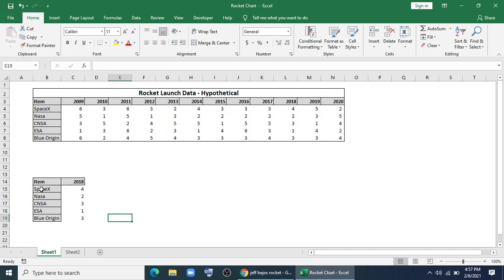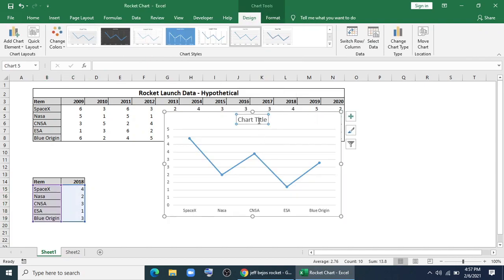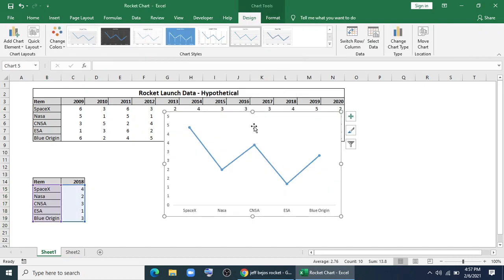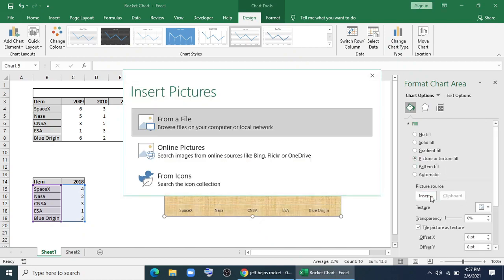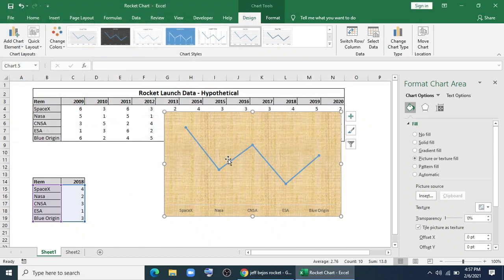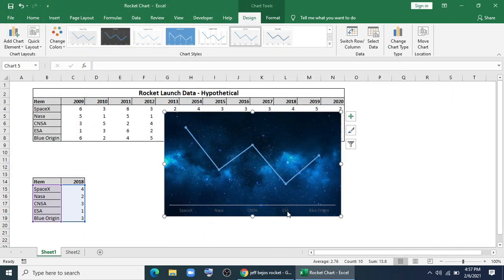Select this, go to insert and select this line chart. Now remove these grid lines and titles. Select the chart area. In background, give a picture. Browse from file and I'll select this one. You can choose any other galaxy photo that you like.